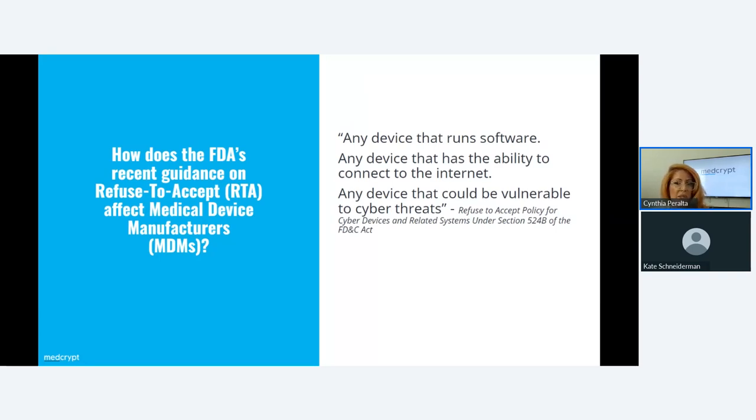So how does the FDA's recent guidance on refuse to accept affect medical device manufacturers? Guidance issued by the agency on March 30th explains that the new requirements are part of the Consolidated Appropriations Act signed into law in late 2022, specifically a section titled Ensuring Cybersecurity of Medical Devices, which amended the Federal Food, Drug, and Cosmetic Act, the FD&C Act. The requirements apply to cyber devices. This is any device that runs software, has the ability to connect to the internet, and could be vulnerable to cyber threats. The new cybersecurity requirements do not apply to submissions prior to March 29th of this year, and the FDA will not reject applications solely on this requirement until October 1st of this year.